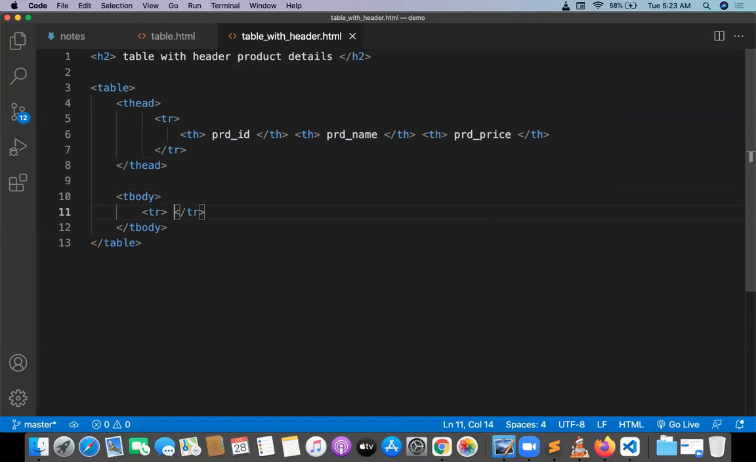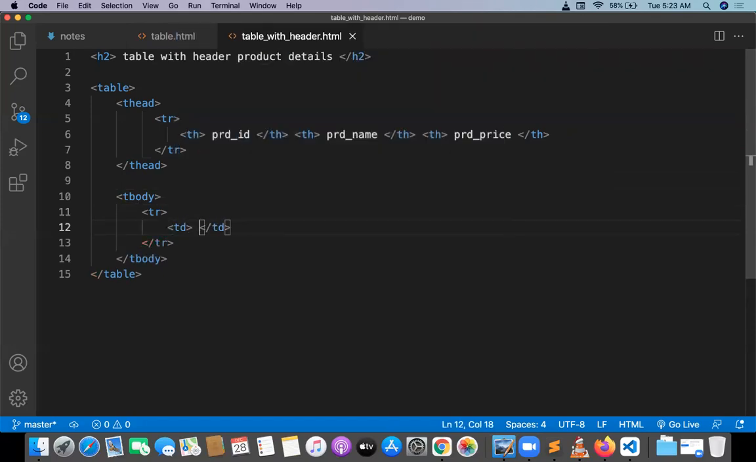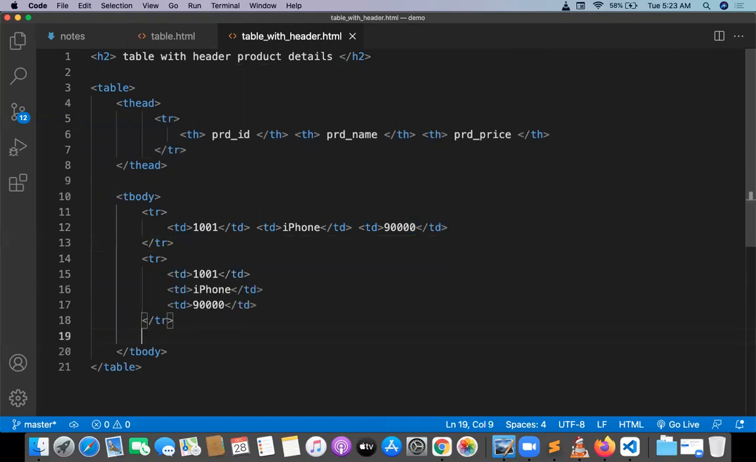In t body, I'm going to have multiple trs now. But here we don't have the th concept. We have the td concept. Product ID 1001 and product name should be something like iPhone. We'll have iPhone over there, and we'll have 90,000. This is my first row of the product detail, and let me add multiple product details.